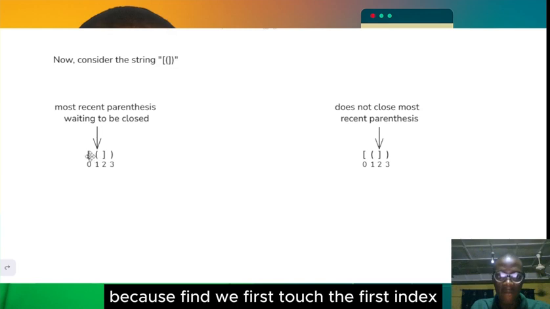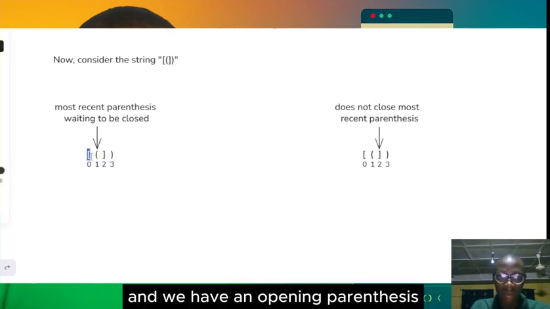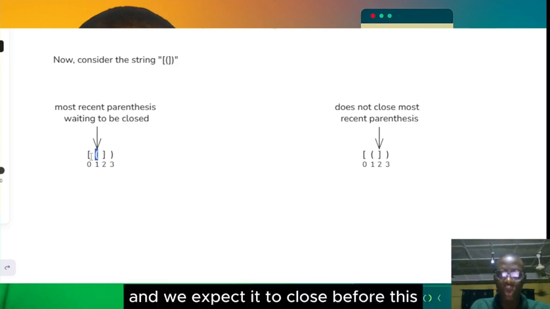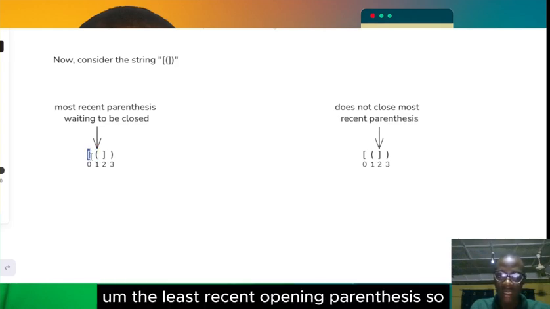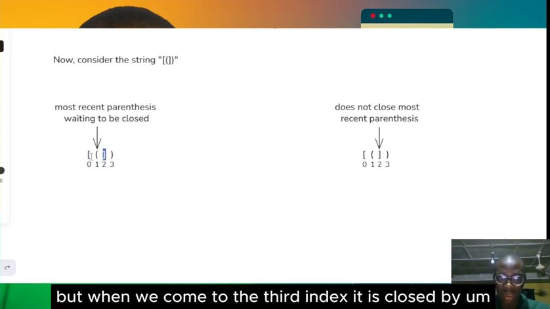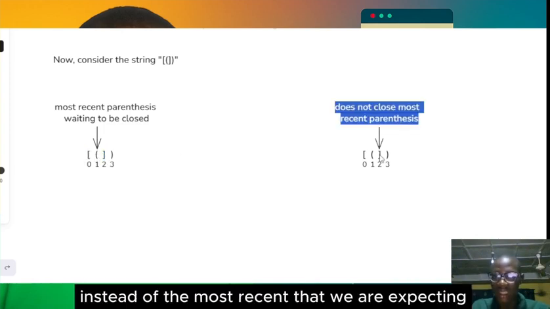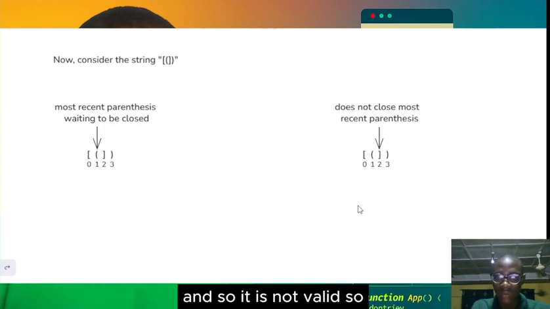Why? Because we first touch the first index and we have an opening parenthesis, and then when we go to the second index we find another opening parenthesis. So this is the most recent opening parenthesis, and we expect it to close before the least recent opening parenthesis. But when we come to the third index, it is closed by the least recent instead of the most recent that we are expecting, and so it is not valid.